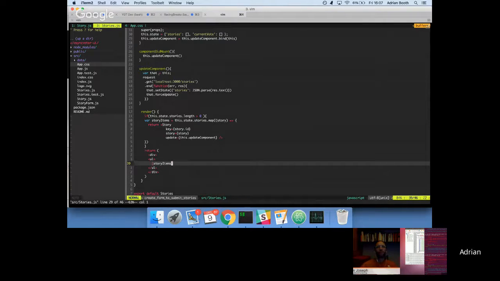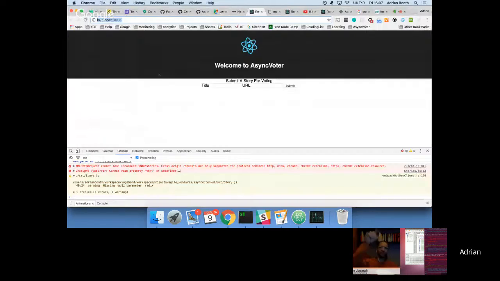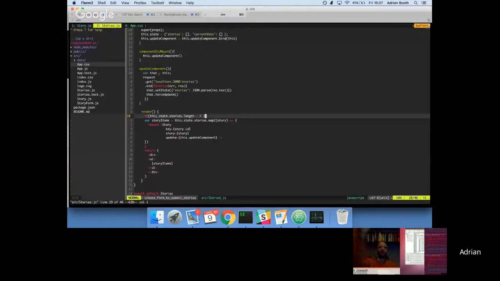Okay. Adrian, the sequence of things that we've gone through is, one, getting it to receive some data from the back end and display it. And then the next one was, can we submit some data to the back end?